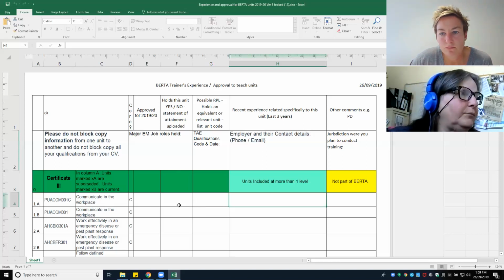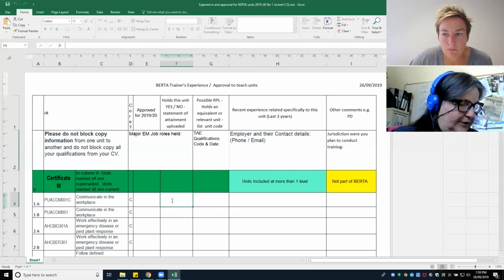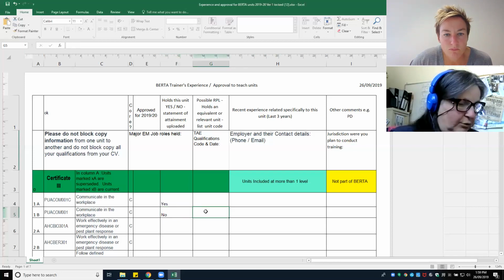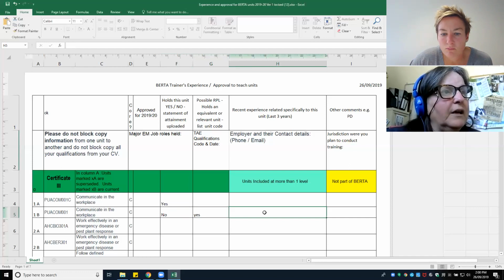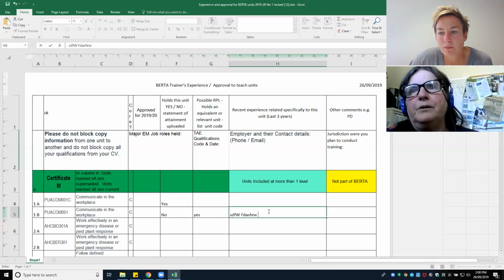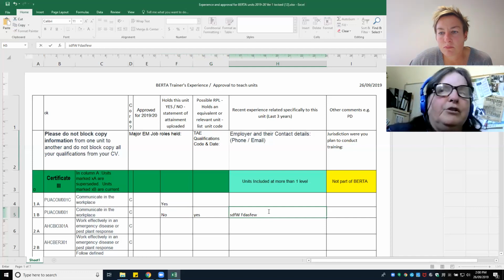So to do that, if you hold the current unit, you type yes in there. If you don't hold, no one holds the new unit, so that's no. But possible to RPL, yes. If you hold the PUA COM, we can RPL you. And so in this box here, you would write yourself a little story about your experience specifically related to communicating in the workplace. And it only needs to be 3 or 4 sentences. Recent experience of you communicating in the workplace.